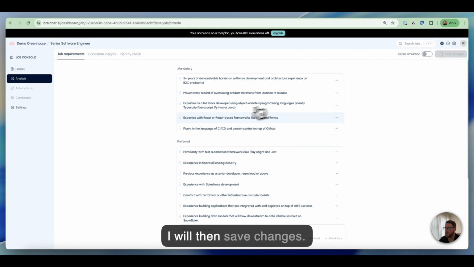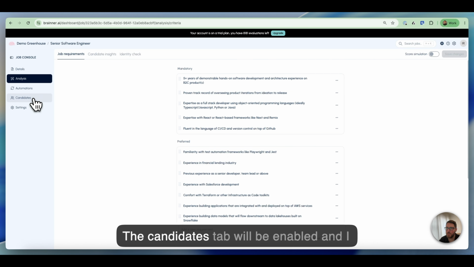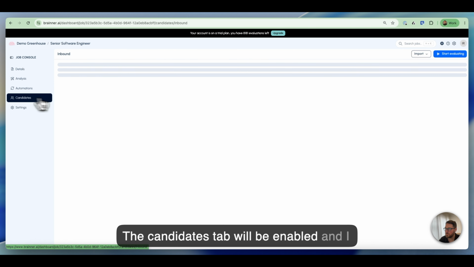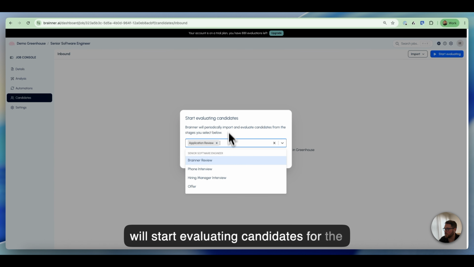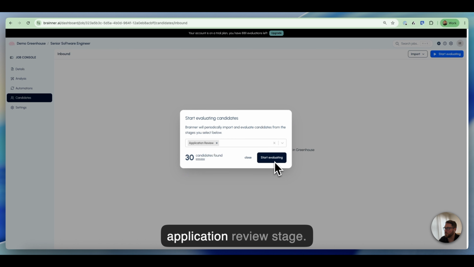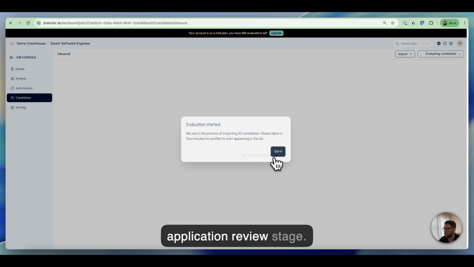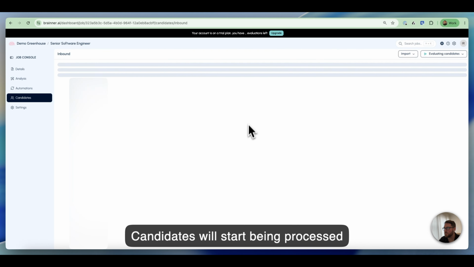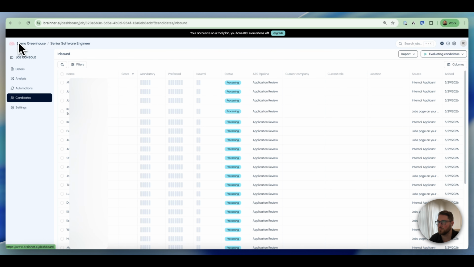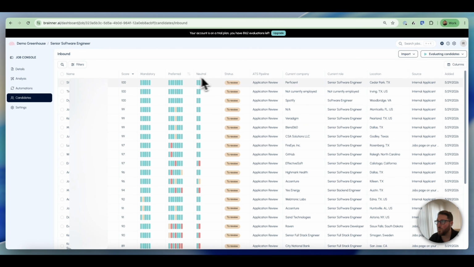I will then save changes. The candidates tab will be enabled, and I will start evaluating candidates for the application review stage. Candidates will start being processed, and once the resume screening is completed, you will be able to filter candidates.